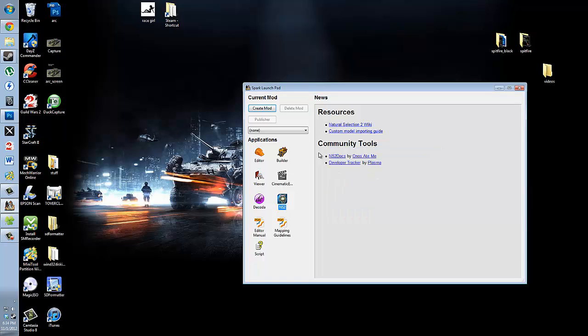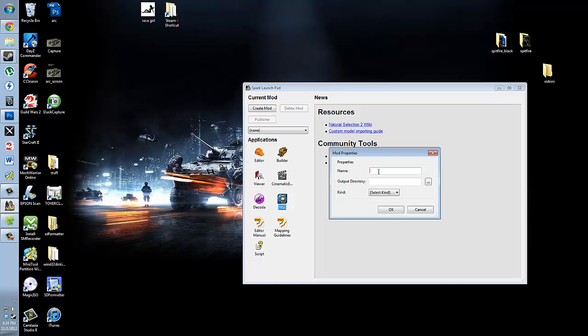If you notice here, this is where all your mods are. I have Spitfire Commando and Test 3. I can't change that name as far as I know. So when you get a lot of mods coming in that you created, you might want to have a name that you can remember. So we're going to create a mod. We're going to give it a name. I'm going to call it Racing Arc.